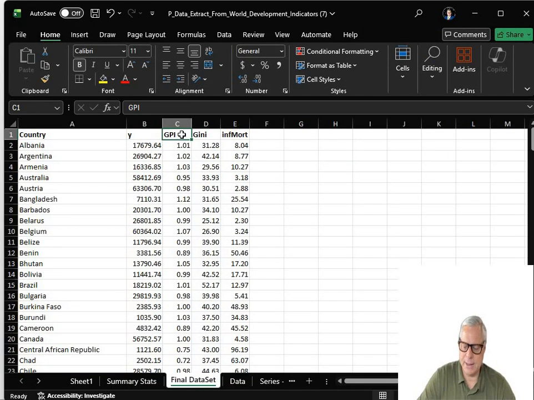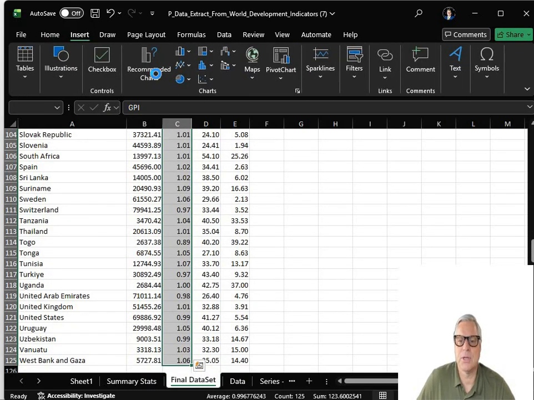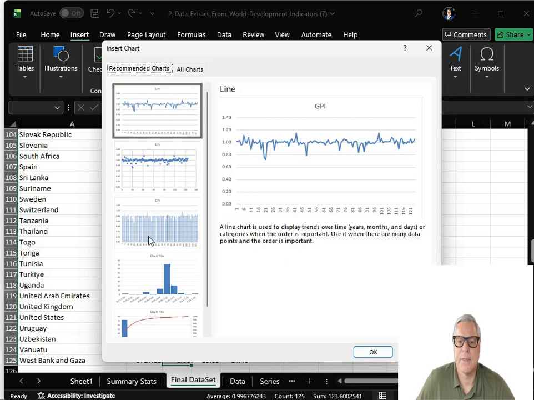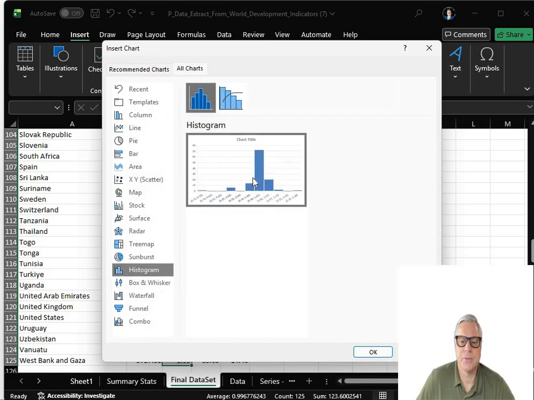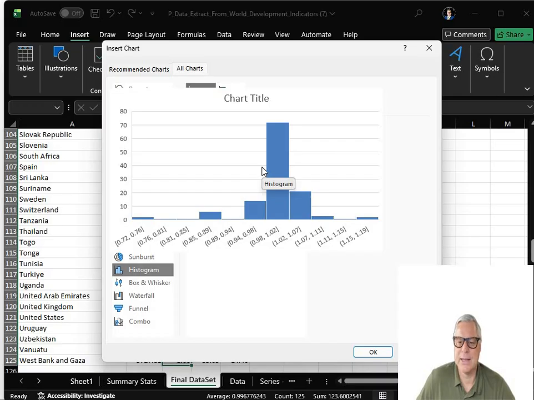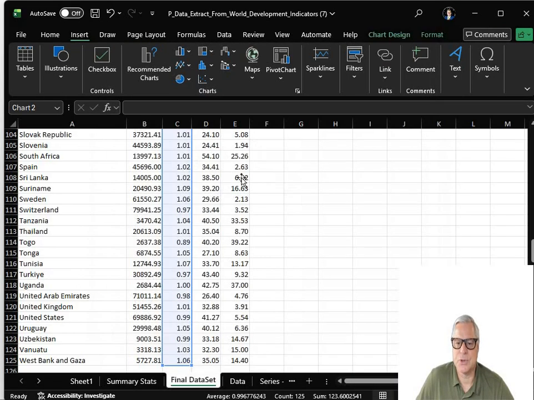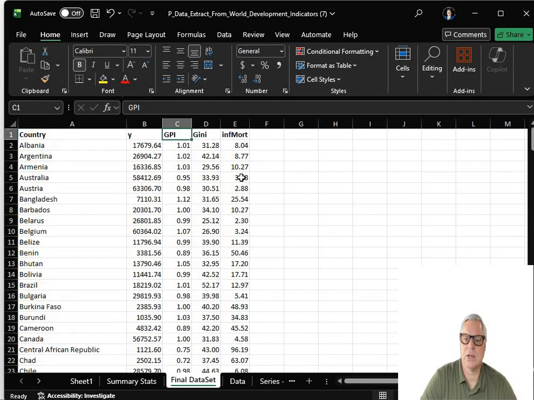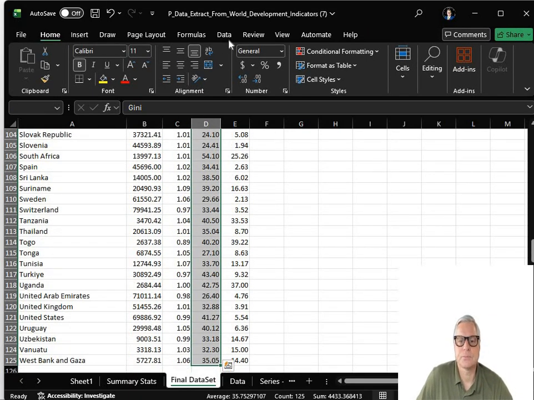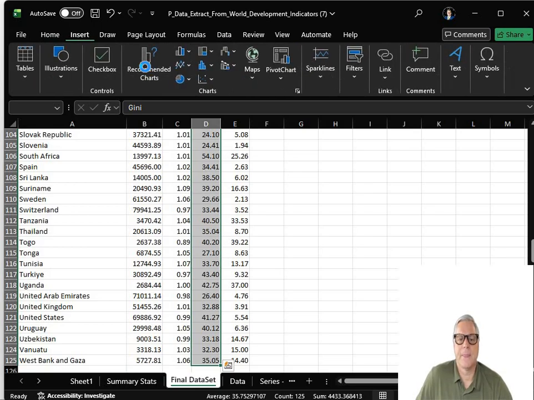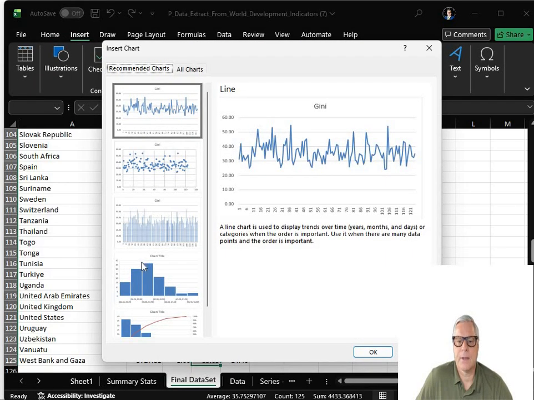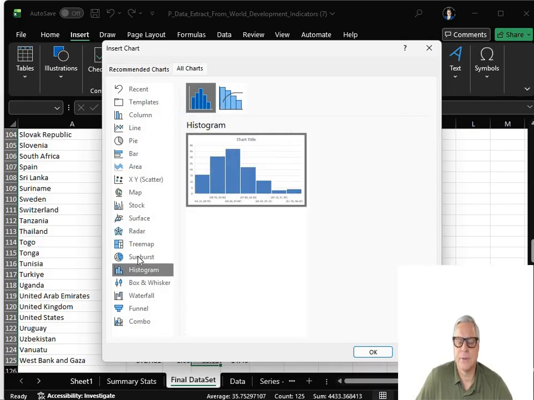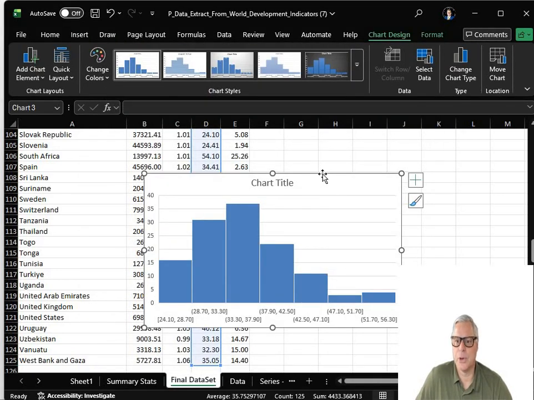What about GPI? Let's highlight everything, go to Insert, Recommended Chart, All Charts, then Histogram. Okay, that looks already a little bit better. It seems to have a healthy mean, and then it flattens out left and right. So it's not as skewed. Okay, let's take a look at the Gini coefficient. Insert, Recommended Chart, All Charts, Histogram. Yeah, a little bit skewed to the right, but to be honest, not that bad.